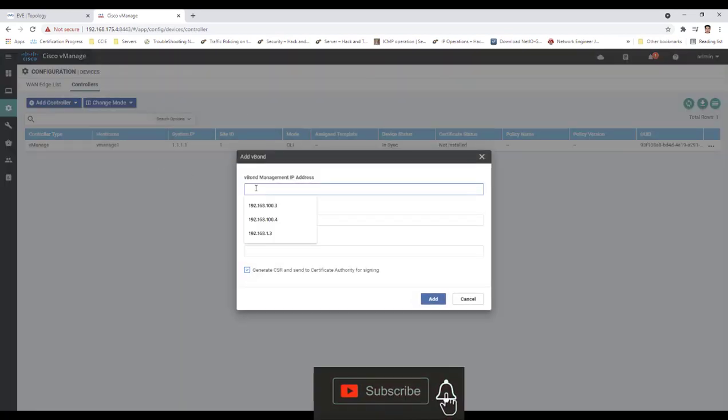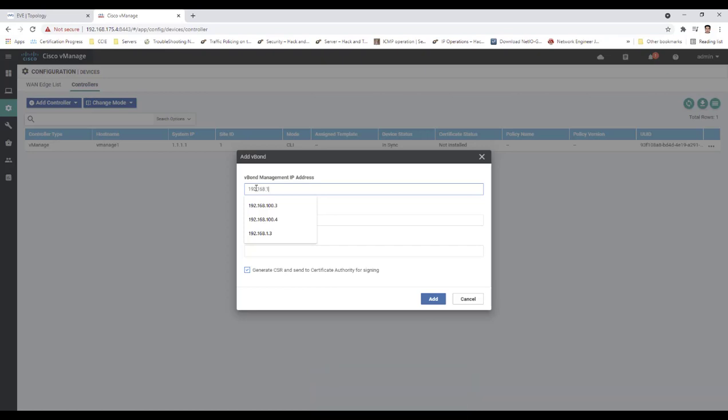Select the type of controller you want to add, vBond or vSmart. Sixth, fill in the fields accordingly.